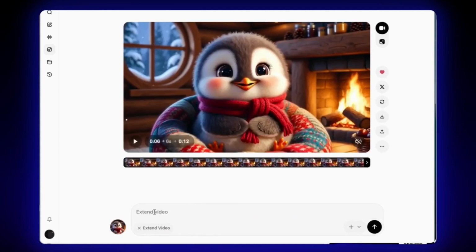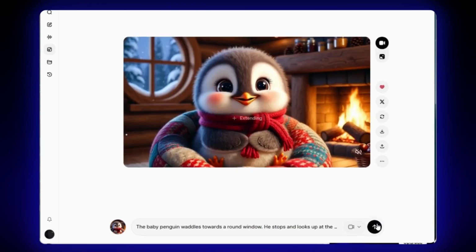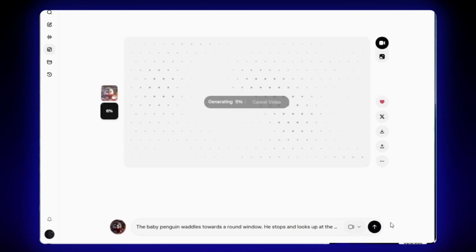And don't worry, it's super simple to use. Just type your prompt for what should happen next and click Generate. Grok will automatically join your first clip and the new scene into one smooth video. Just like that, your video is now 12 seconds long.